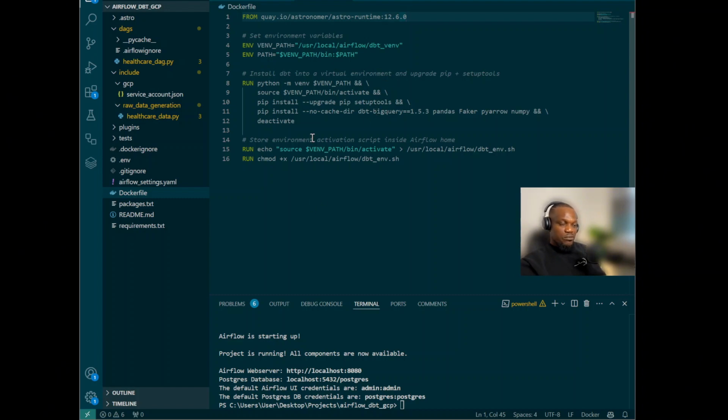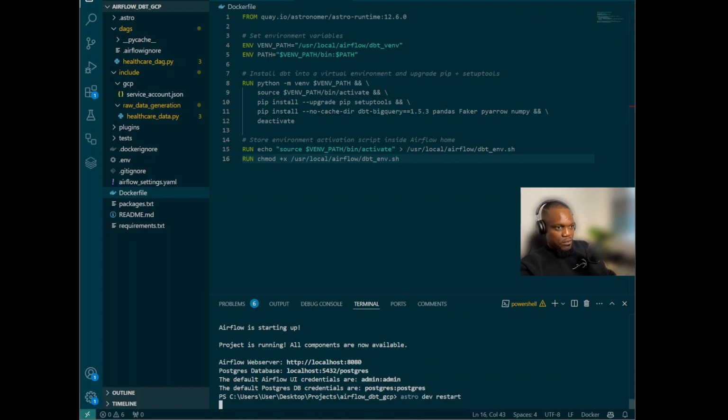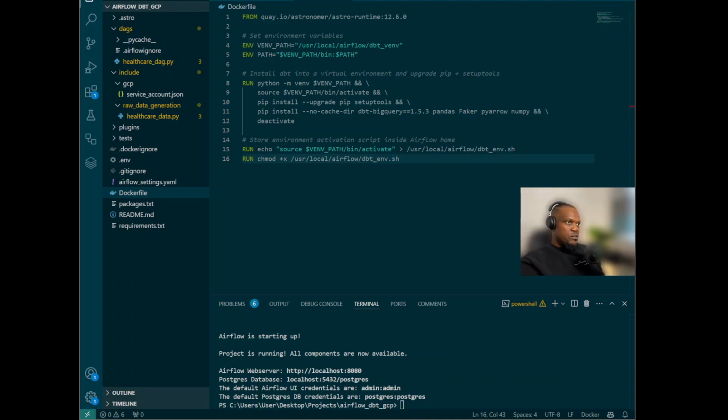So now that we have done this, let's save it and then restart our Airflow. Now Airflow has restarted, so let's view the changes in the UI and see if we can trigger a run to see if our raw data will be loaded into our Google Cloud Storage as well. If that happens, that means we have successfully completed the first task within the orchestration.